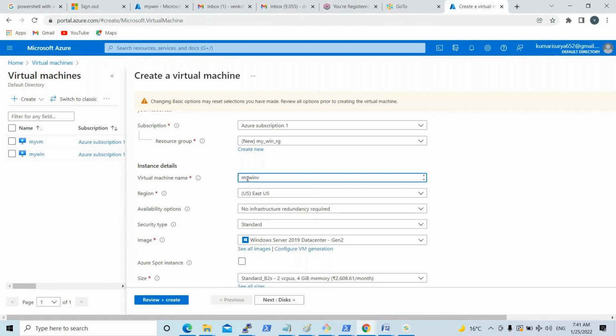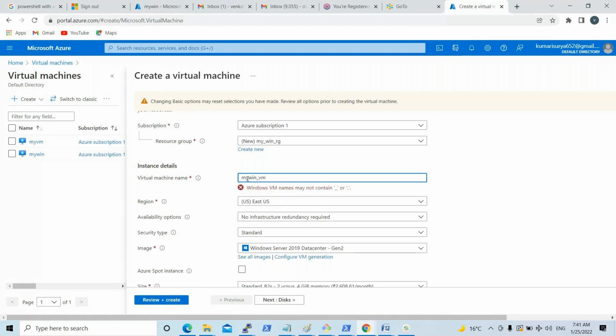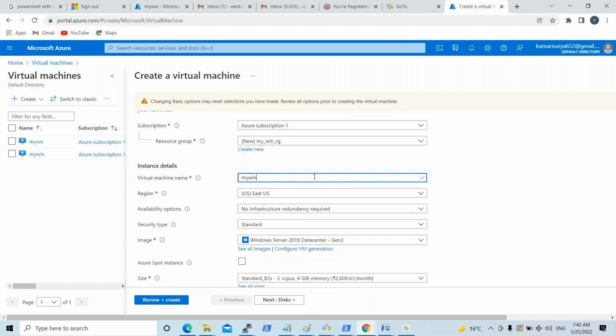Here, don't give any underscores, right? It won't take the underscore. If you give it, you get an error. What is the error? Windows virtual machine names may not contain underscores, commas, or semicolons, right? Now just remove it. Give the name of your virtual machine, my Windows virtual machine. Here I am giving a capital letter.